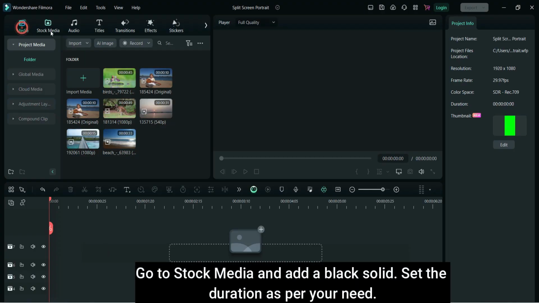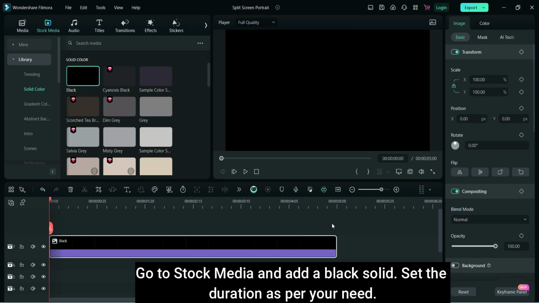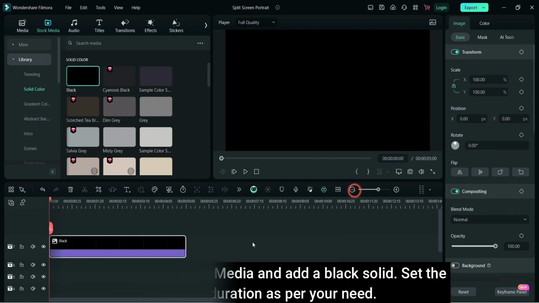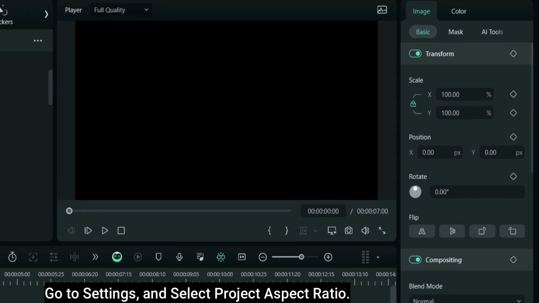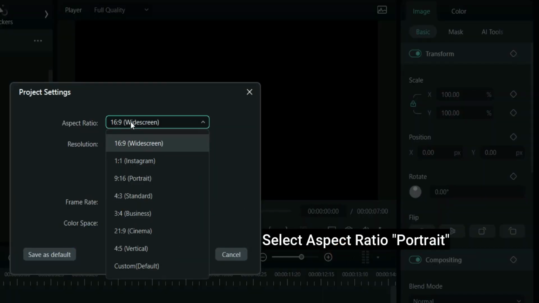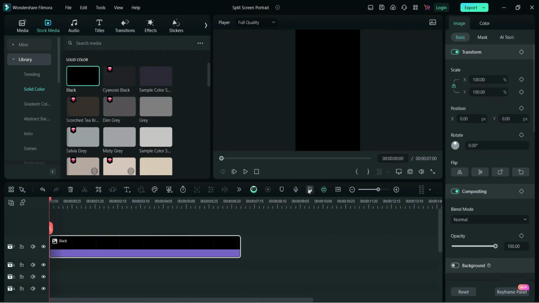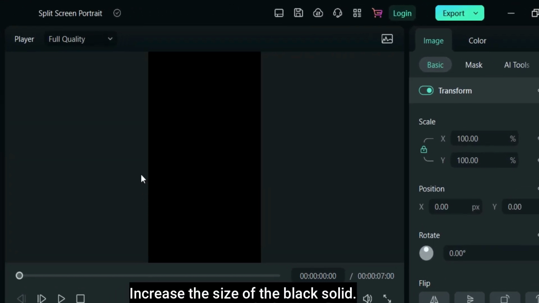Go to Stock Media and add a black solid. Set the duration as per your need. Go to Settings, and select Project Aspect Ratio. Select Aspect Ratio Portrait. Increase the size of the black solid.